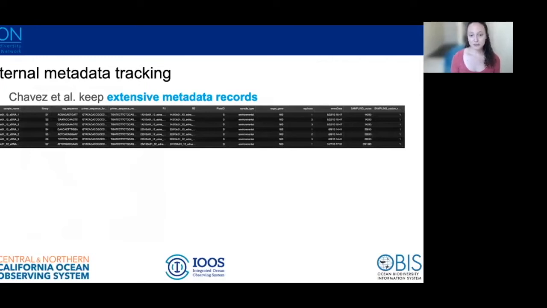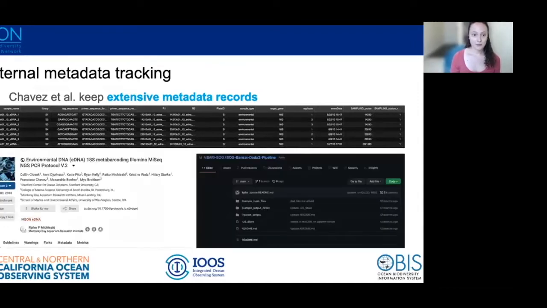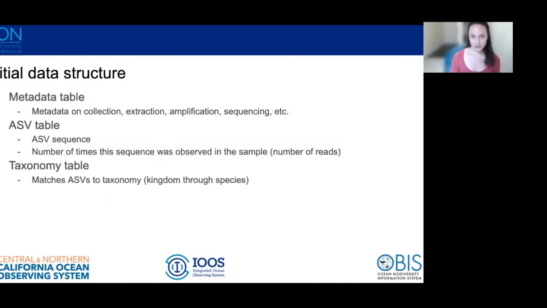This table documents everything from details about the sampling campaign where the water samples were collected, to ancillary measurements like temperature, to where the sample was sequenced. In addition to this, these researchers publicly share their wet lab protocols on protocols.io, and they also share their bioinformatics pipeline, their code for that processing, on GitHub. So in addition to all of this information, I was given 3 tables when I was initially asked to structure these data for submission to OBIS.